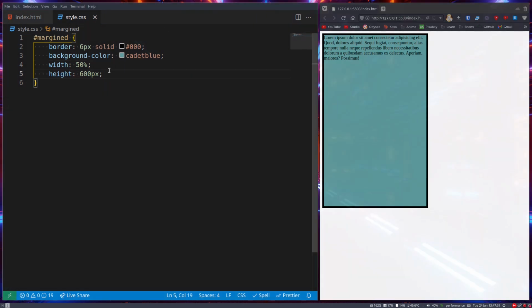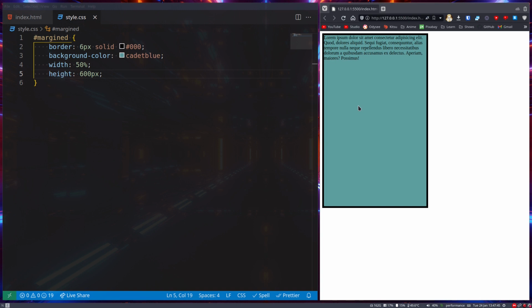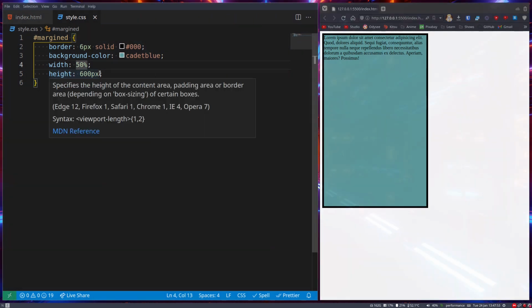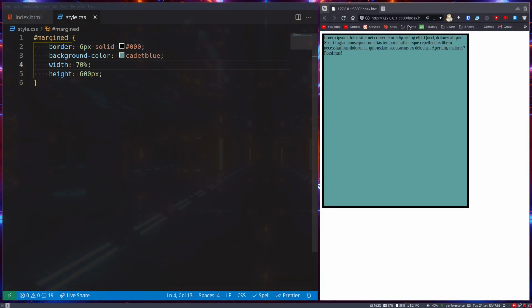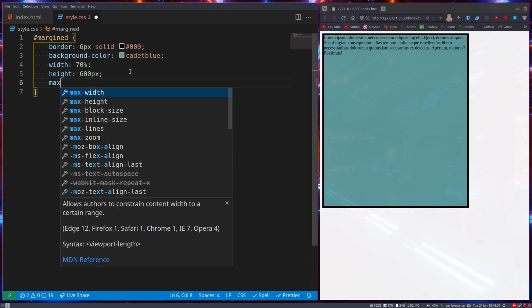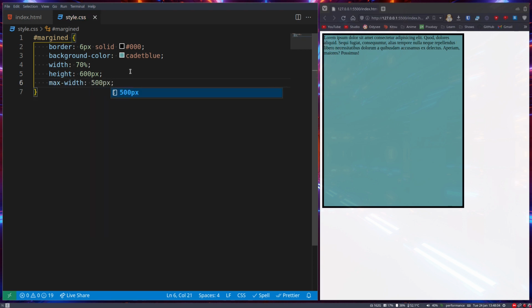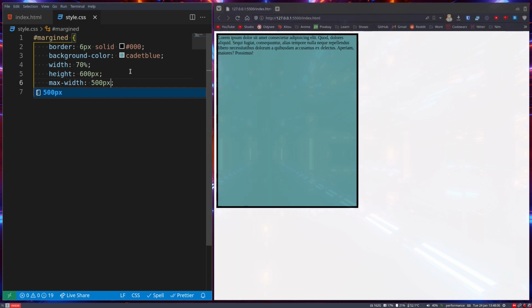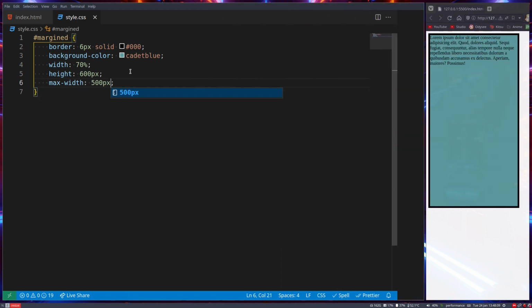Now you also have things such as max width and max height. The max width property is used to set the absolute maximum width that an element is allowed to be. This is nice if you have an element that changes size over time depending on the screen size. So let's say the width here is 70%. But let's say you don't want it to be longer than 500 pixels at max. Then you say max width 500 pixels. Meaning if we do this, it won't increase, but if we go smaller, it will change in size.